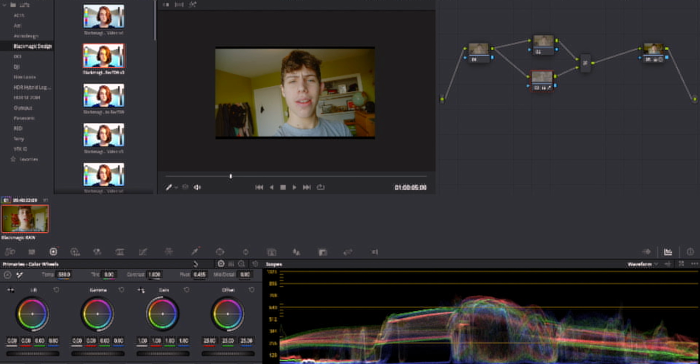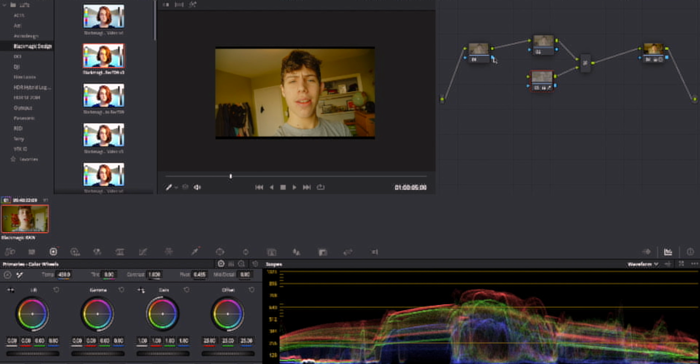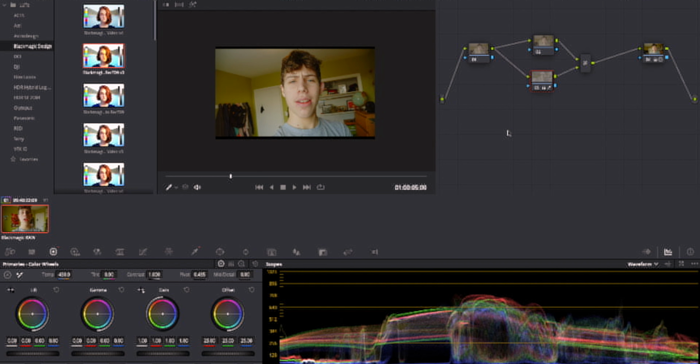This is just for example's sake, but we can bring down the temperature on the skin tones to make those skin tones look normal. And as you can see, here we have it. So before, and what that did is it just made those skin tones normal, which is great. It's really cool. And that's just a little bit of DaVinci Resolve.